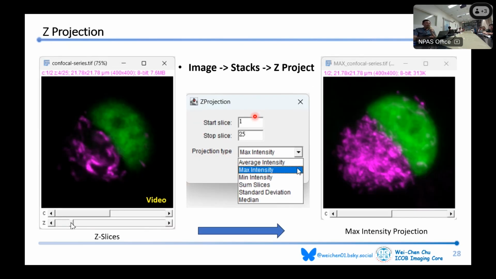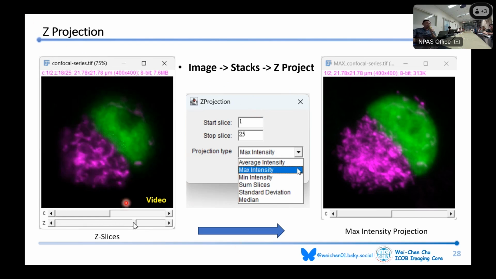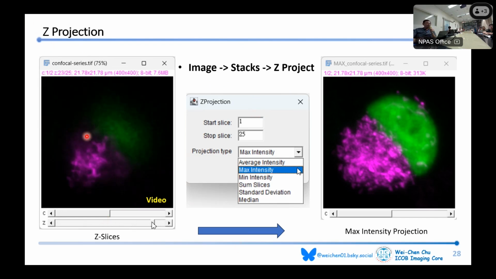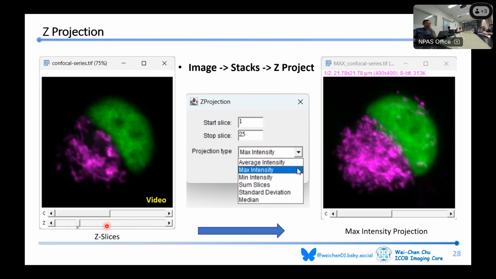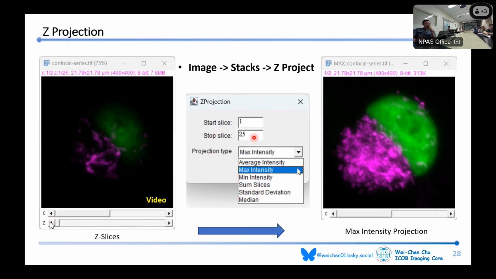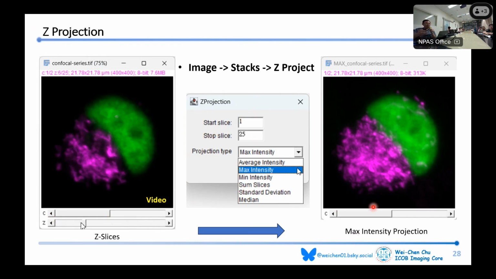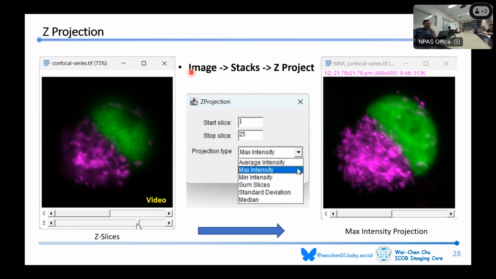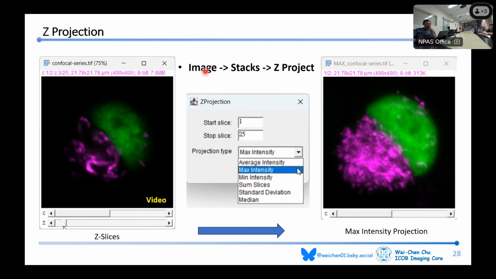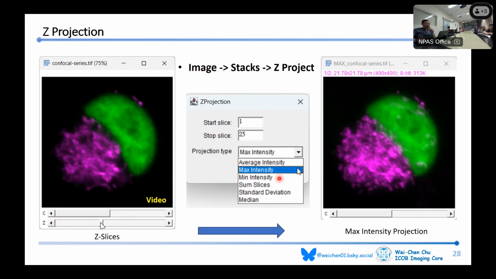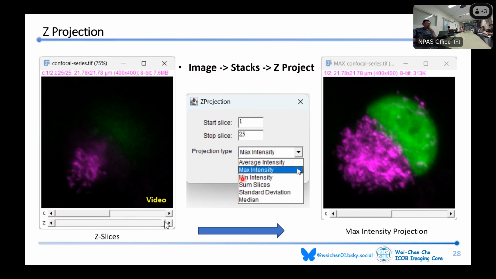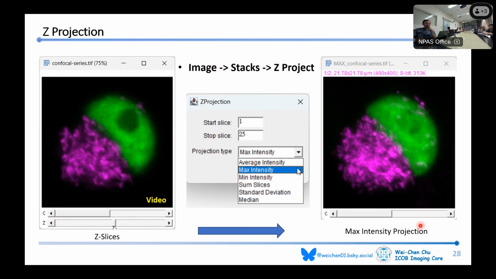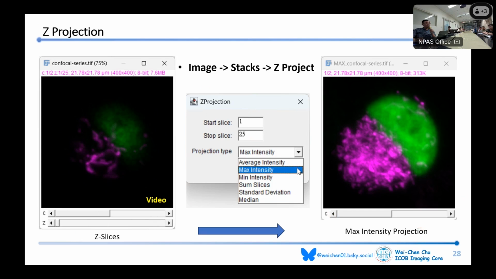Okay, and we can create a Z projection. So this is a Z stack, confocal Z stack, and we can make a Z projection to let this become like a single image. You can find it in Image, Stacks, and Z Projection. There are different methods to select. Most of the case we use max intensity to give you a max intensity projection. So this is most commonly used.